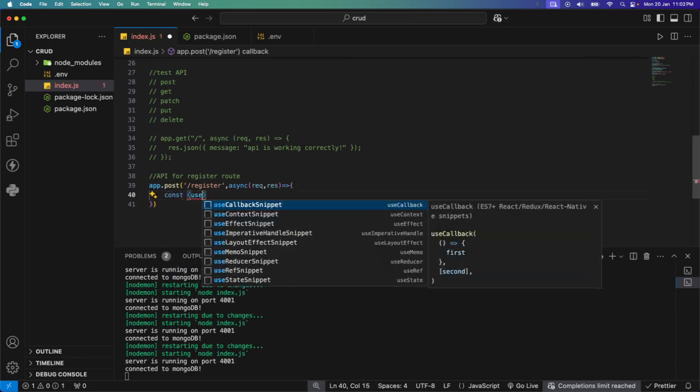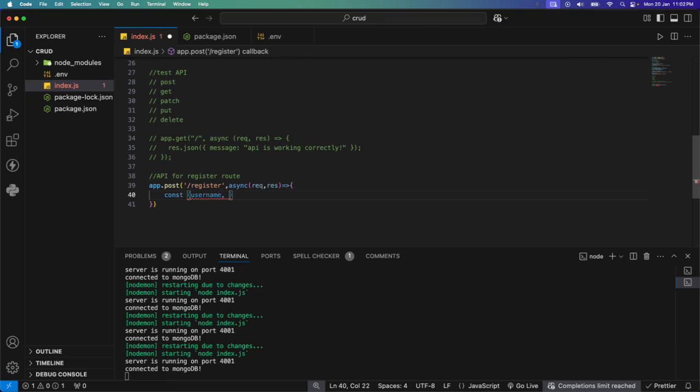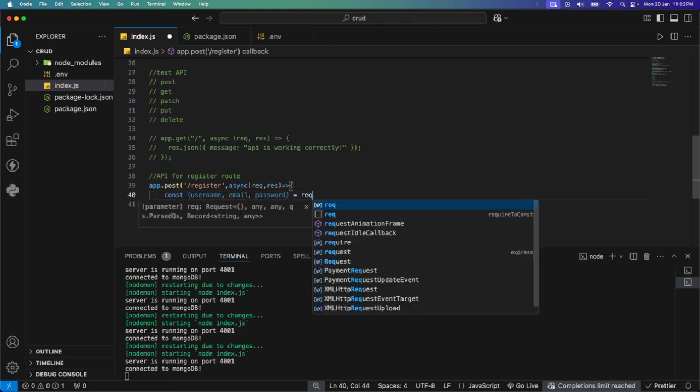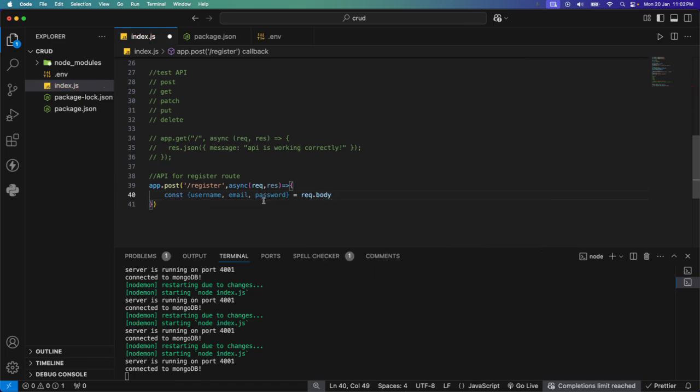Okay, so later on we are going to fetch some things. For example, I'm going to fetch the username, I'm going to fetch email, and lastly I'm going to fetch password from the request.body, right? So if you want to fetch anything from the front end, you are going to use the request.body.